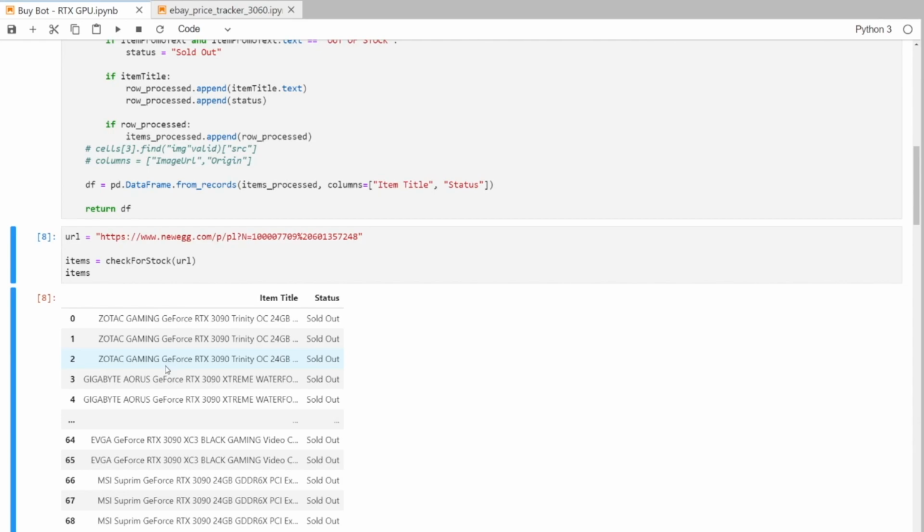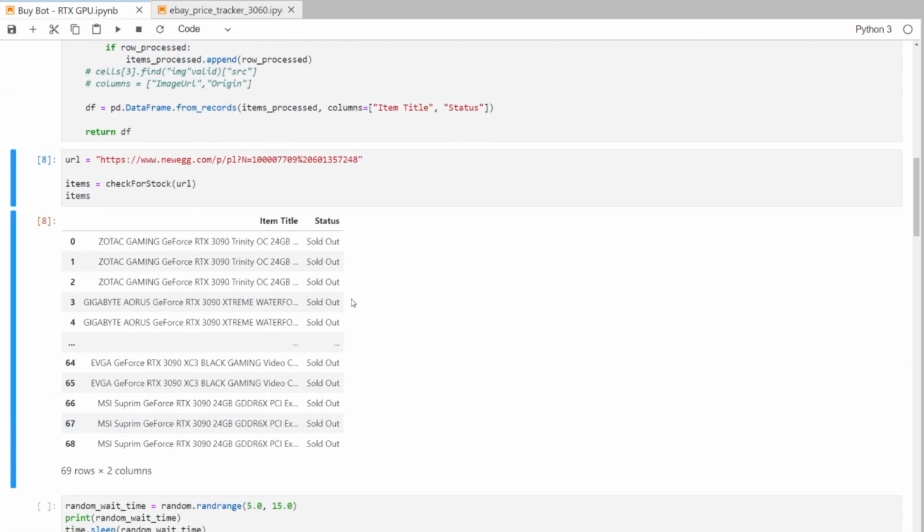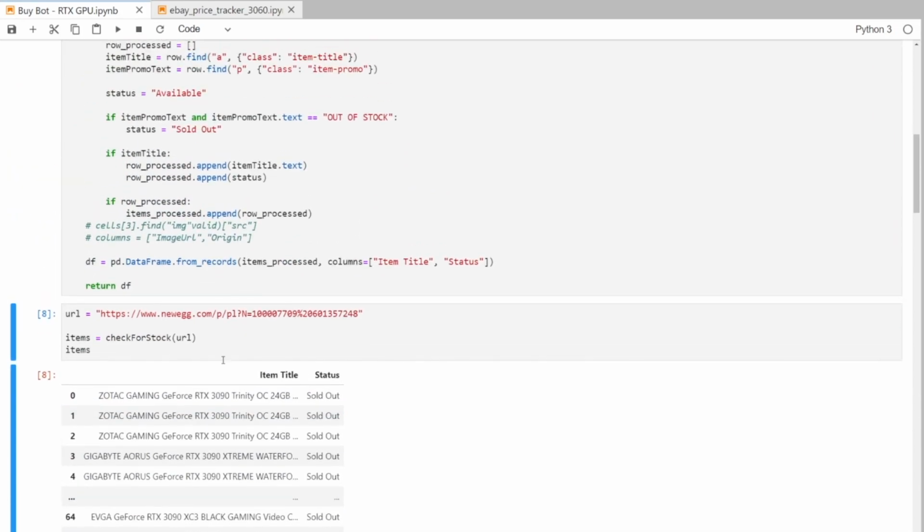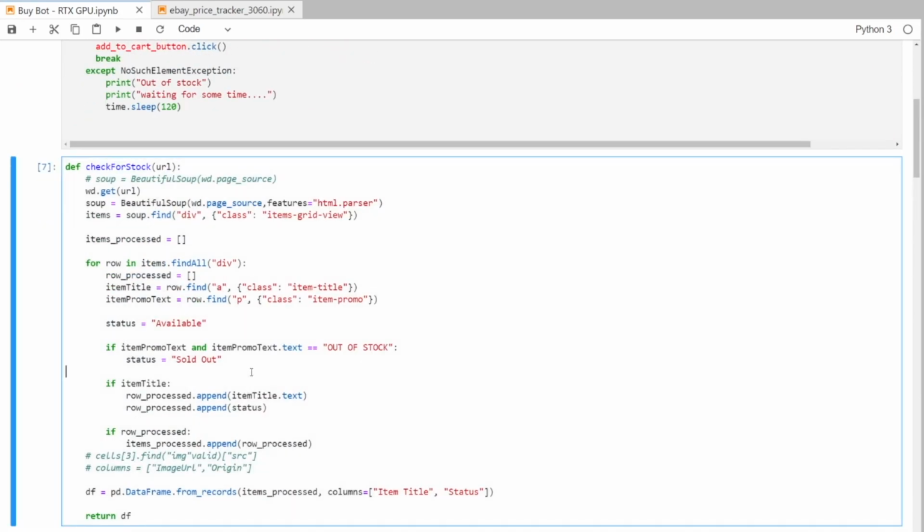And the truth is, nowadays you can find graphics cards in stock, but the price is not quite right. So we don't just want to buy any available graphics card, we want to buy one which is affordable. So let's add an extra column here. So I'm going to do that.